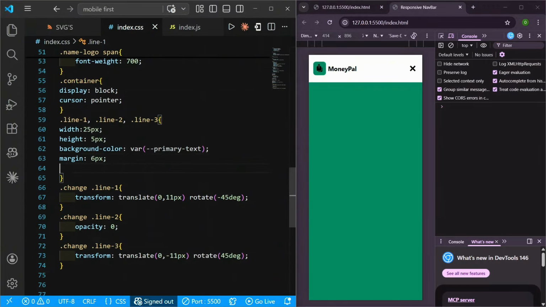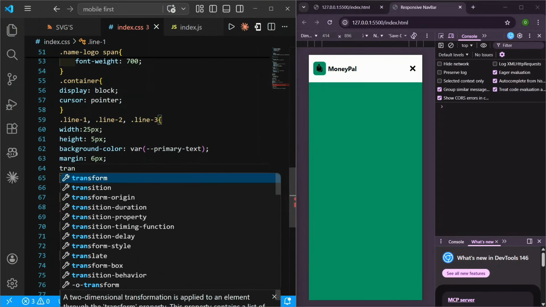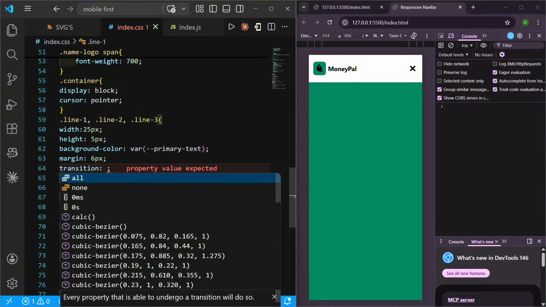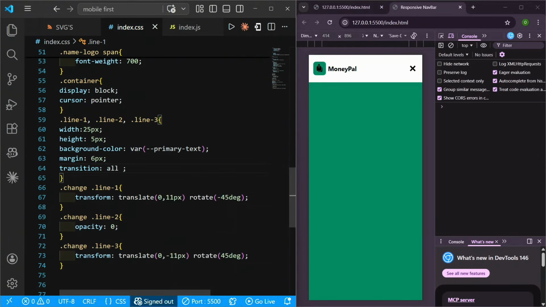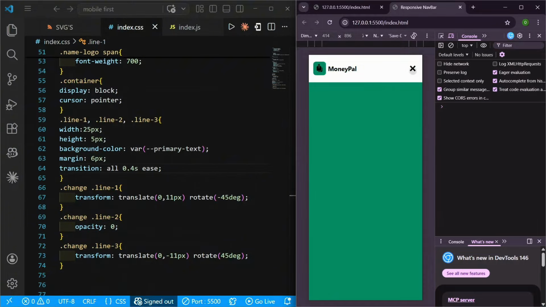What we're going to do is add the transition property, right? And we want transition all, for a duration of 0.4 seconds, and we're using the property of ease. So this should animate smoothly. So we've successfully added our animation to our animated icon.